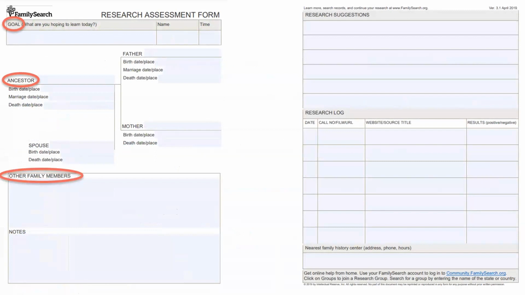other family members like children or siblings, any notes you may have about the research problem, research suggestions or records you want to search, and it includes a simple research log to keep track of what you have already searched and what you found.